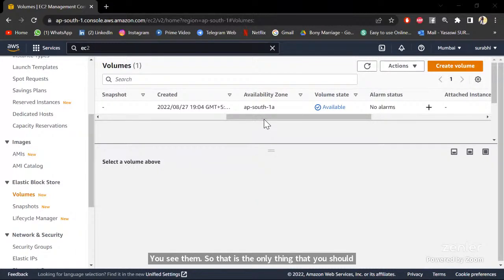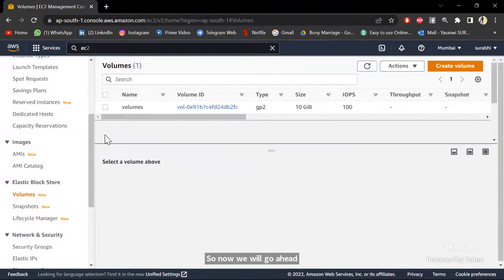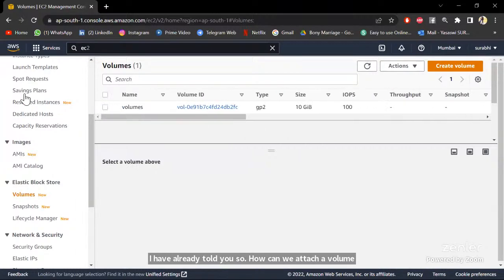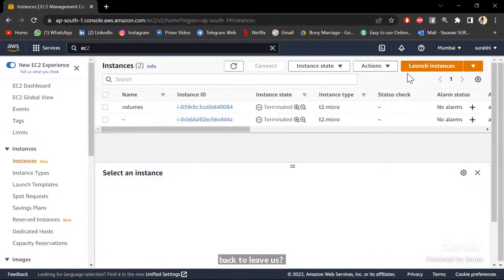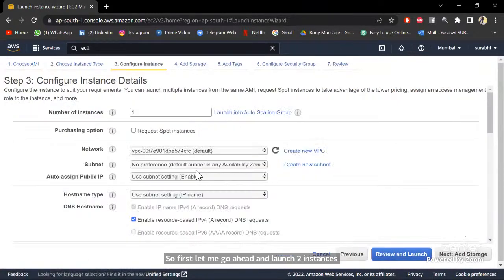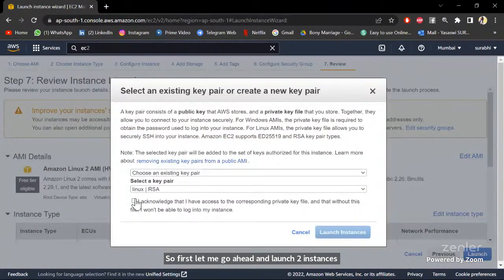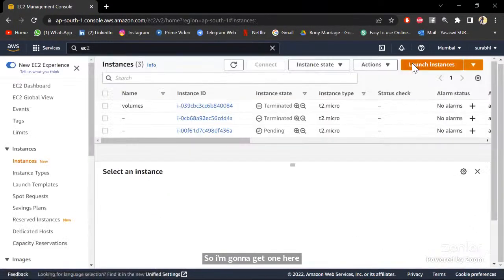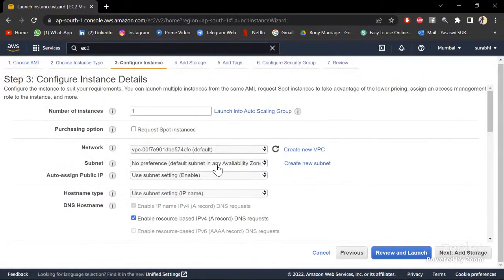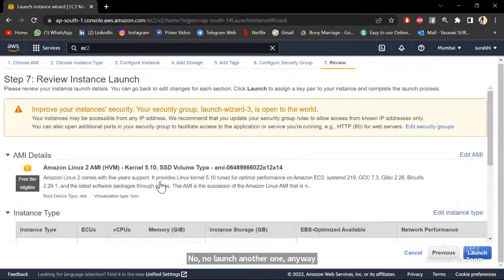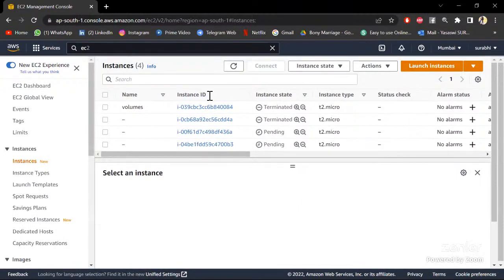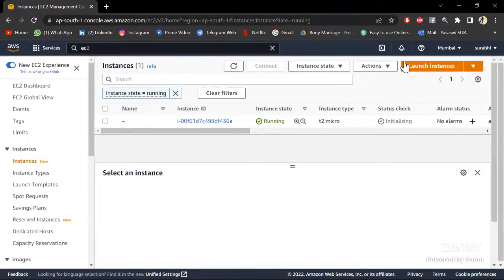Now we can attach a volume and detach a volume. I have already told you. So how can we attach a volume? That we will see. First, let me go ahead and launch two instances. I'm going to give one in 1A here, and I'm going to launch another one in 1B. One instance is already running. Let the other one also come.